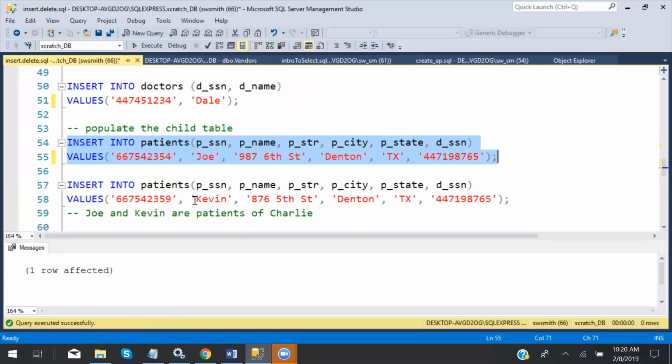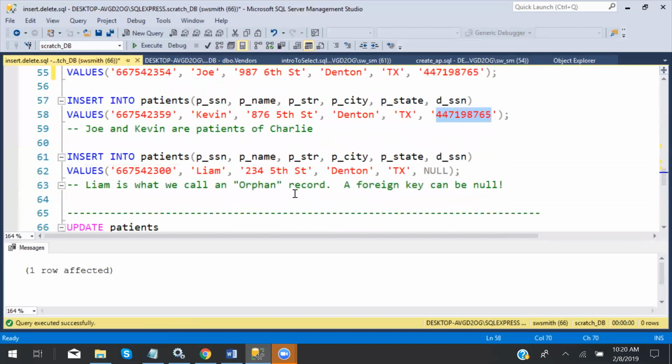Okay, I can also insert another one, so Kevin can also be. Notice that the doctor's social security number is the same. This is the idea of one to many. Joe and Kevin are patients of Charlie.